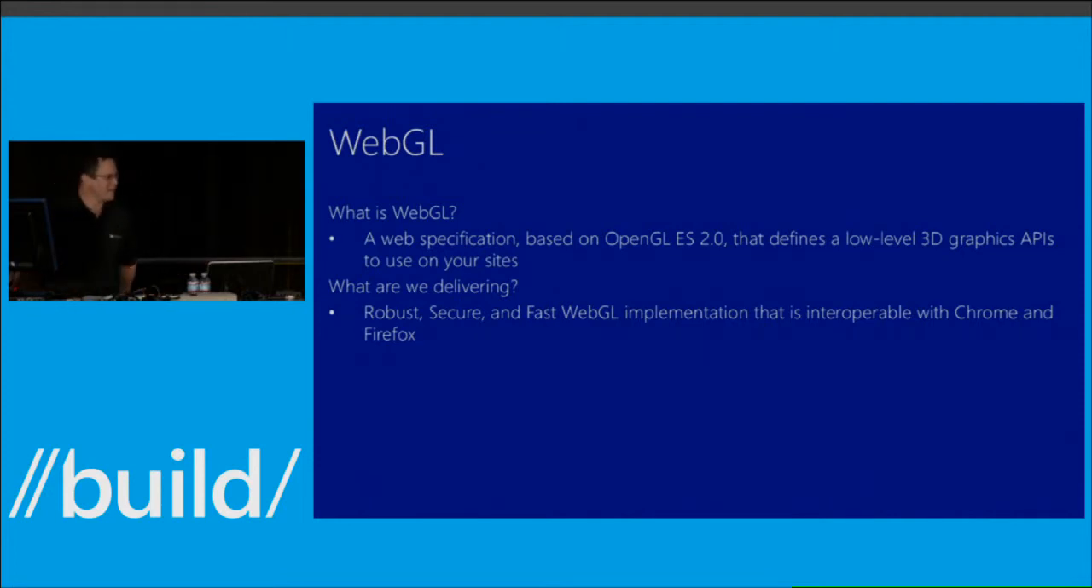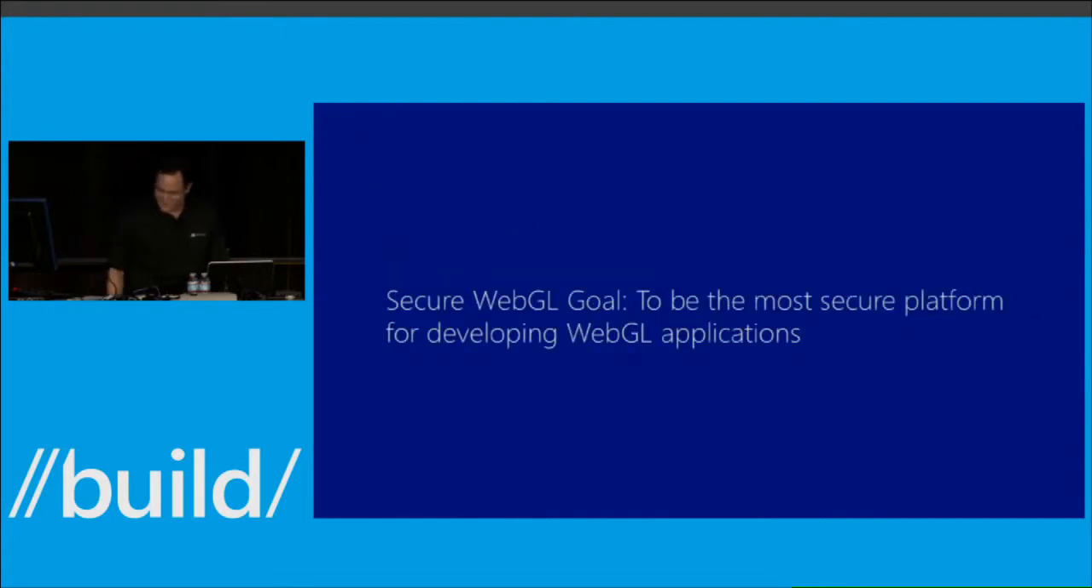So what about security, right? Because we made a big deal about security. All right. Our goal is to be the most secure platform for developing WebGL applications. And notice that in my previous slide, I also talk about security, which is something we are emphasizing.